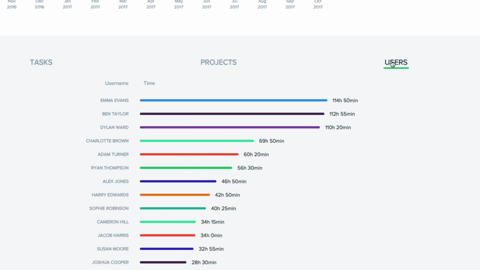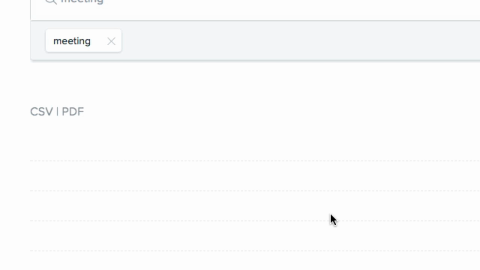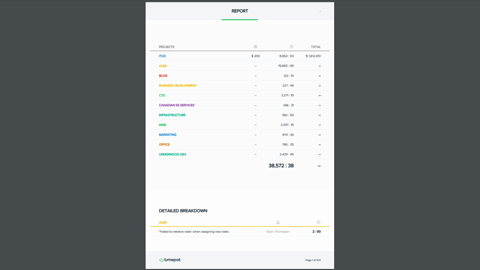And the same for users. We can see who is attending the most meetings or whatever your search criteria is. And with just one click, you can export this report to a CSV file or to a PDF.